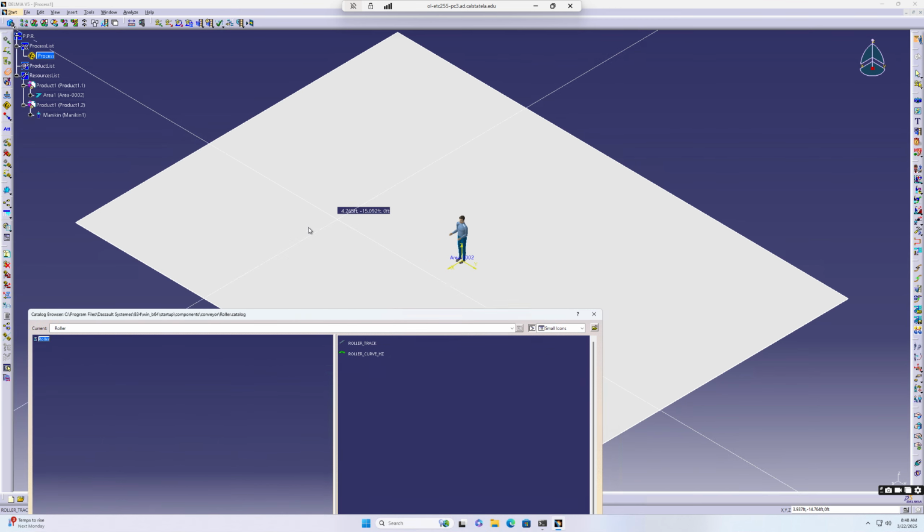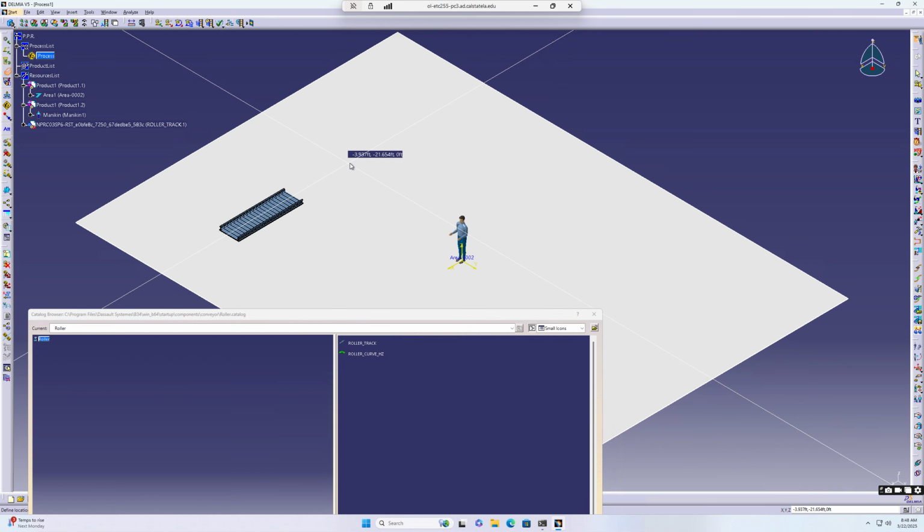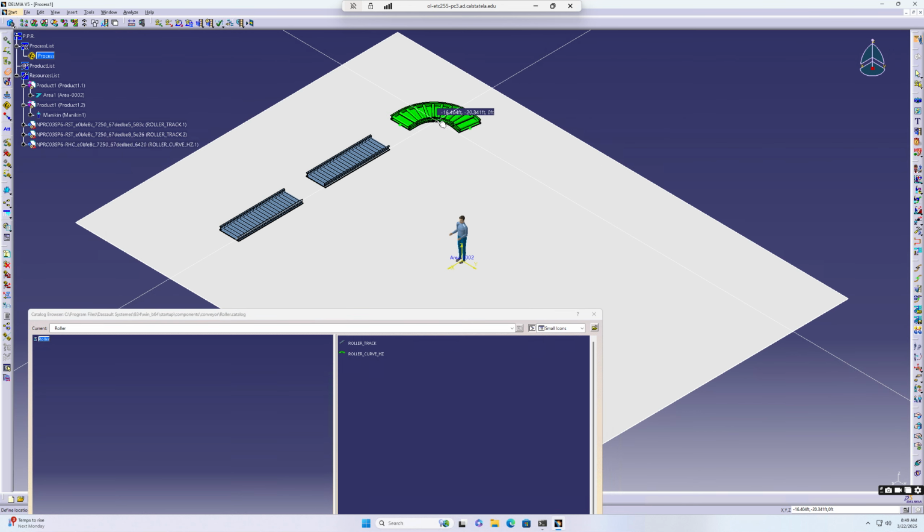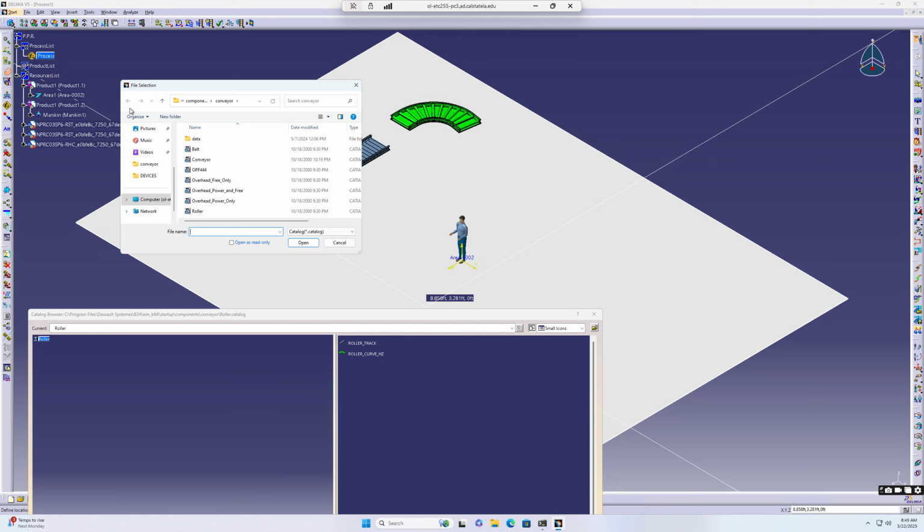We've got a straight one and a curved one. Press my roller track. Now, when you see the little compass come up, that means you're going to place one. So I'm just going to place one. I'm going to place another. And let's place a curved one for the hell of it. Cool, so there's some rollers in there. We're going to arrange those in a second. But now we're going to go back to our components or our library here.